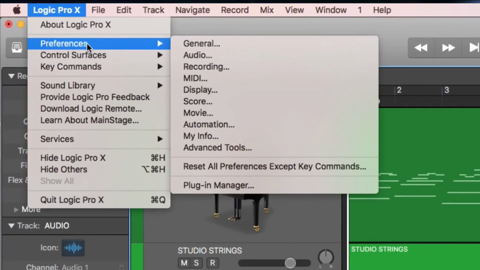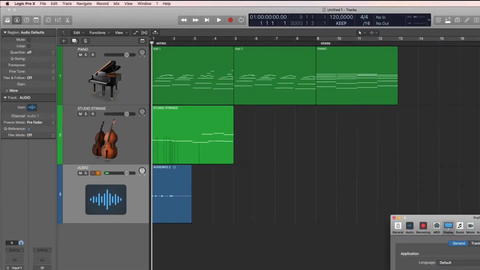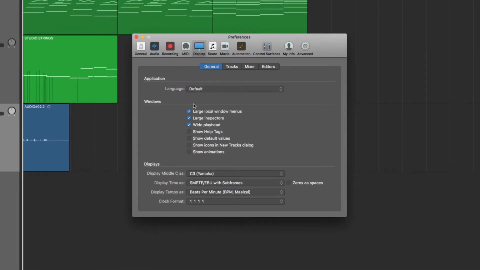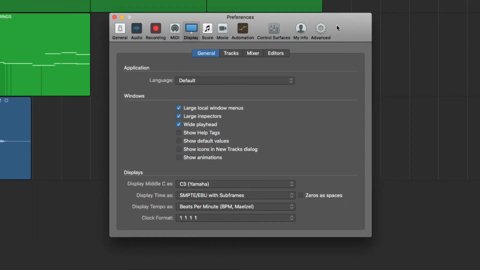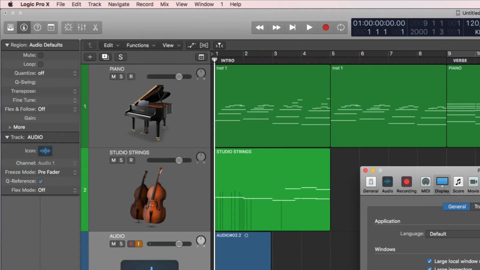1. Go to Preferences, Display, General. I have checked all these three options here to basically make some parts of the interface a bit bigger, because I work on a Retina screen and I want things to be as clear as possible. As you can see, for example, here with the track inspector.